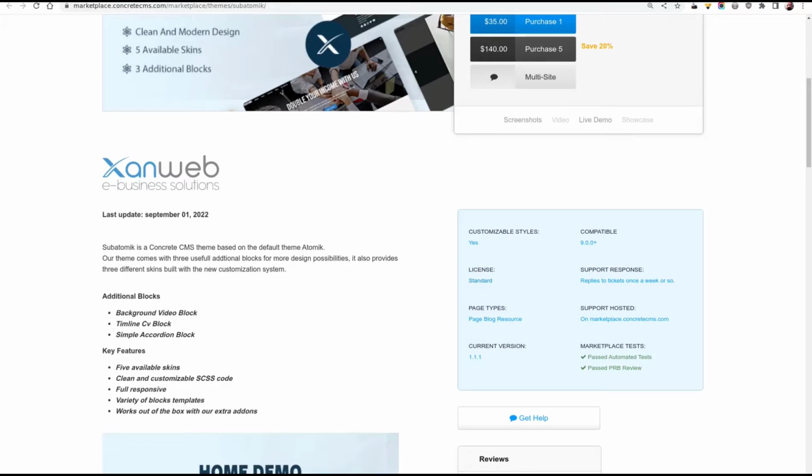To begin with, our theme this month is Subatomic by ZanWeb. Subatomic is notable as being the first theme in the marketplace developed specifically for version 9, as opposed to an updated version 8 theme. The marketplace price is $35.